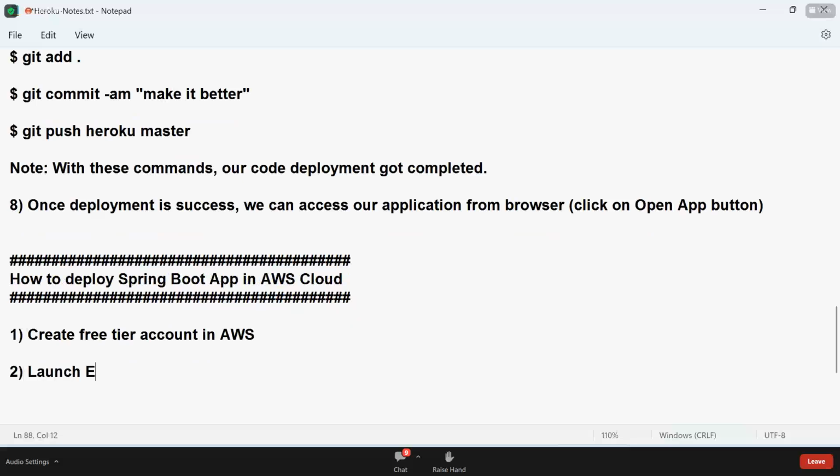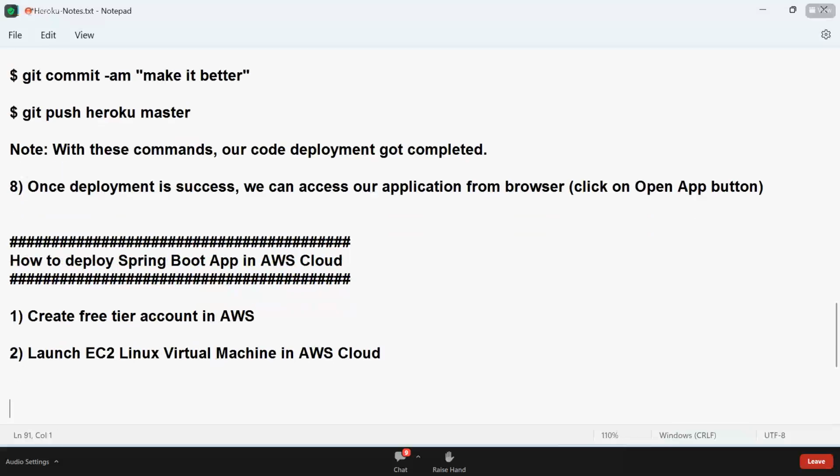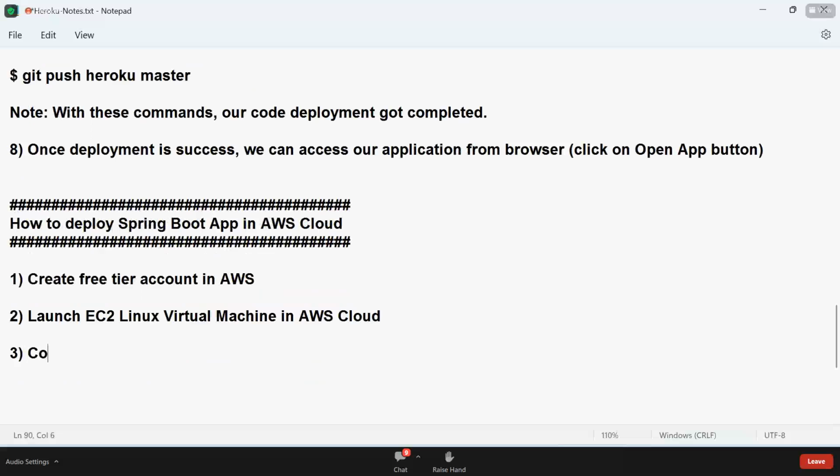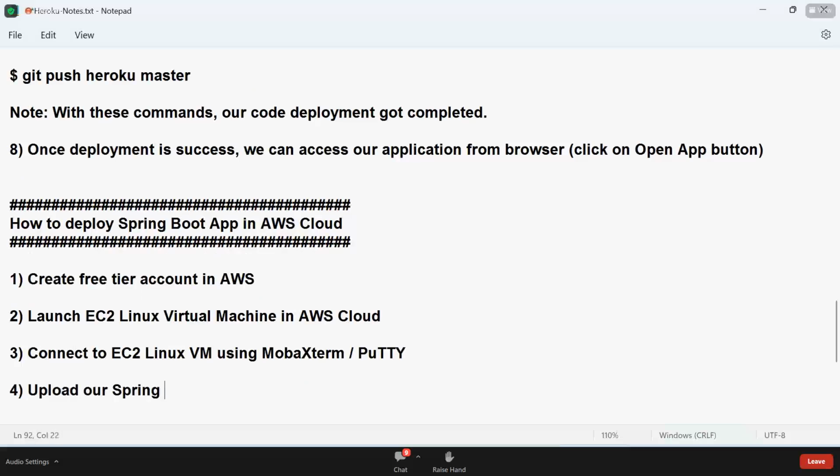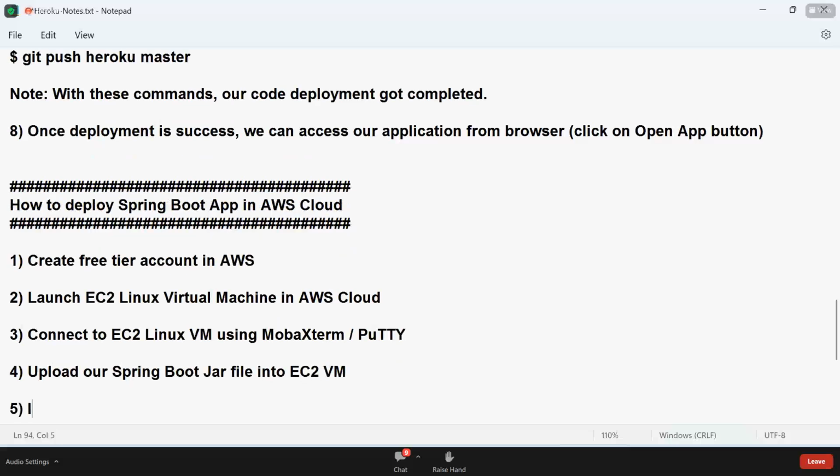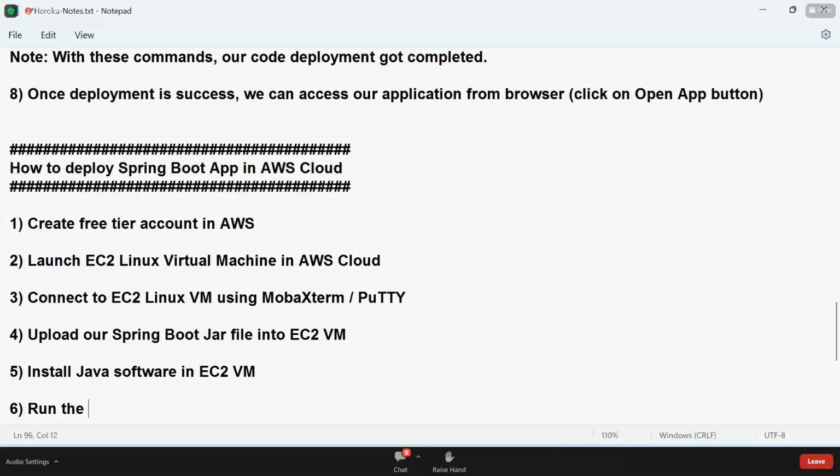Launch an EC2 Linux virtual machine in the AWS cloud. Connect to the EC2 Linux VM using MobaXterm software or using PuTTY software. Upload our Spring Boot jar file into the EC2 VM. Install Java software in the EC2 VM. Run the Java application in the EC2 VM.